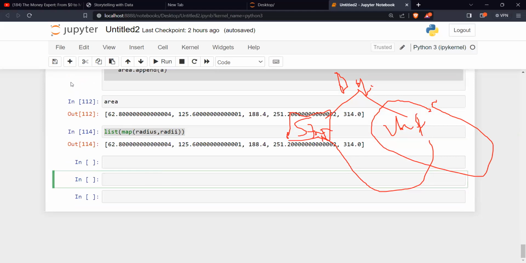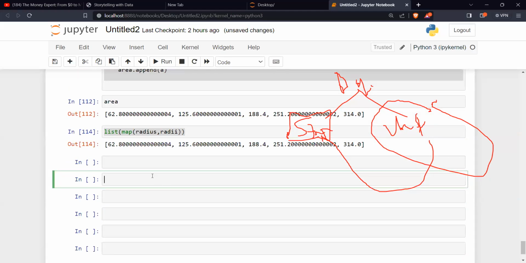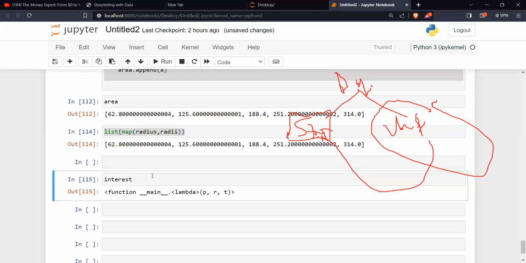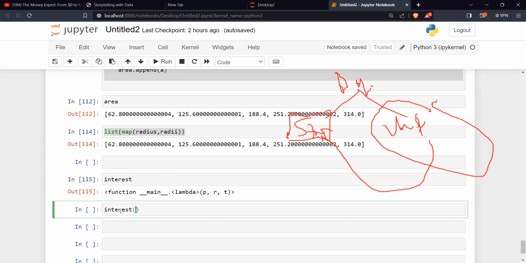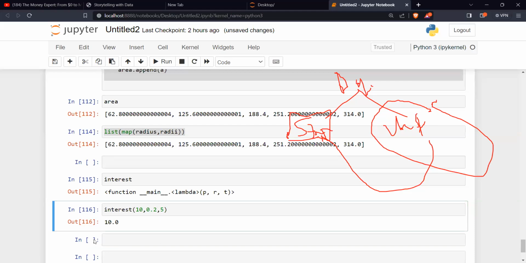So let's create another example. Remember our function to calculate interest. Interest was principal times rate times time. So if I have maybe 10 times 20, maybe 0.2, let's say 5 years, I have something like this.